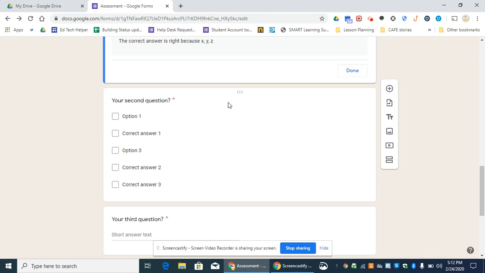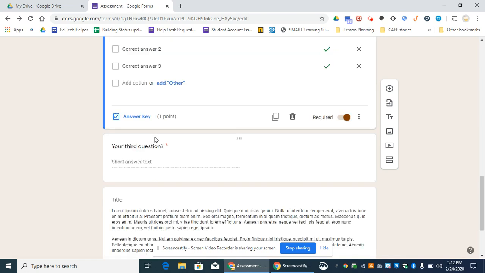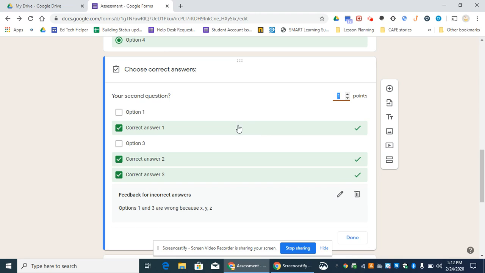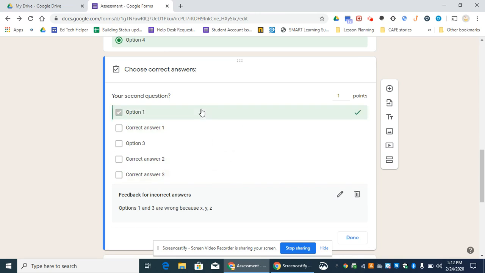My next type of question is going to be my checkboxes. Checkboxes allow for multiple correct answers. So you can see they've already set this one up to have 3 correct answers out of 5. And again, if I want to change that around, I come down here to my answer key. Now I want 1 and 2 to be my correct answers. I can edit my feedback.